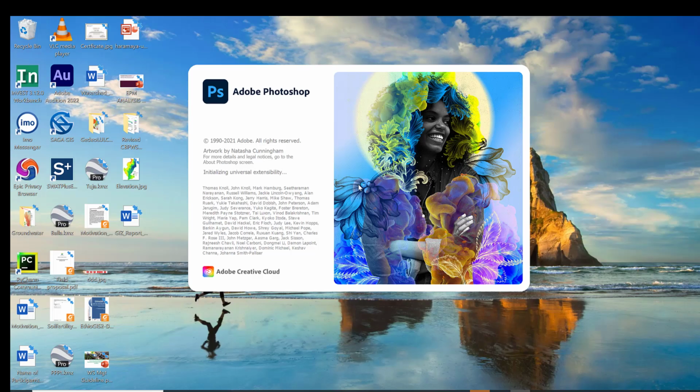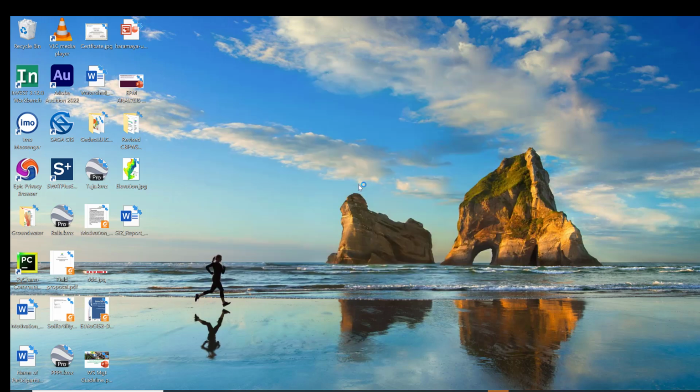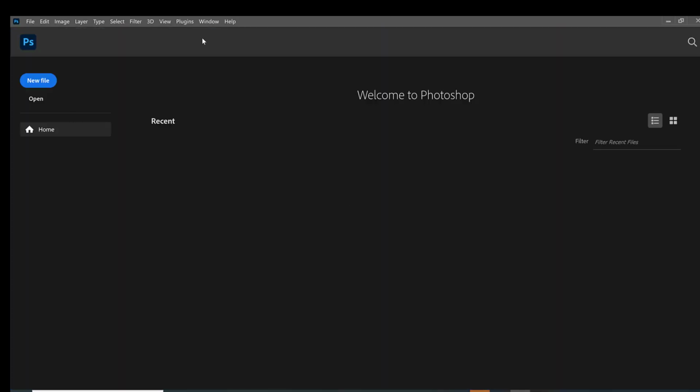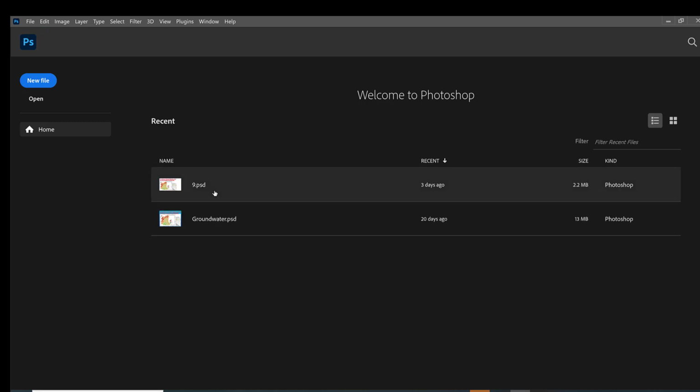Yes, dear viewers, today I will show you how to fix the Adobe Photoshop 2022 version, which produces an error, with very quick and easy steps. So first of all, open Adobe Photoshop. When you open Adobe Photoshop, you will get this kind of interface.